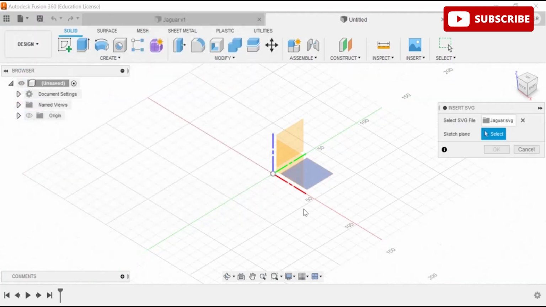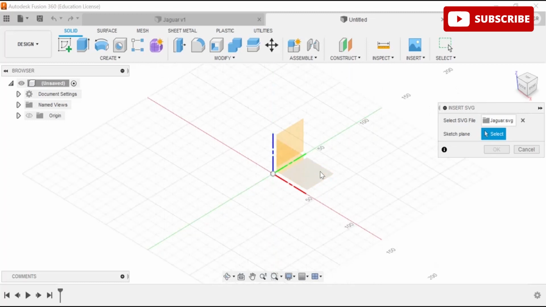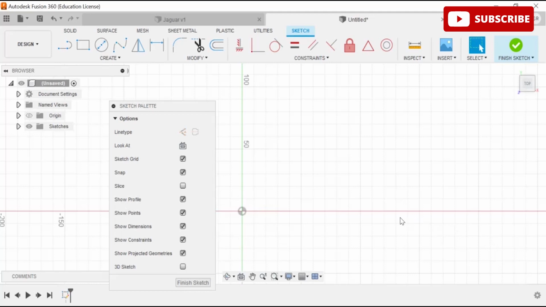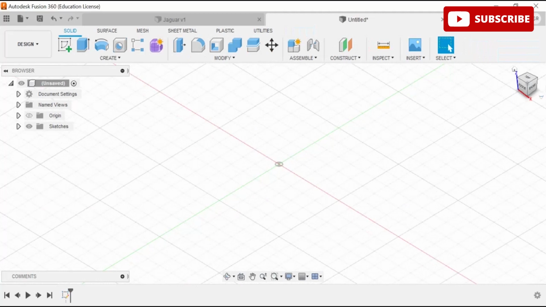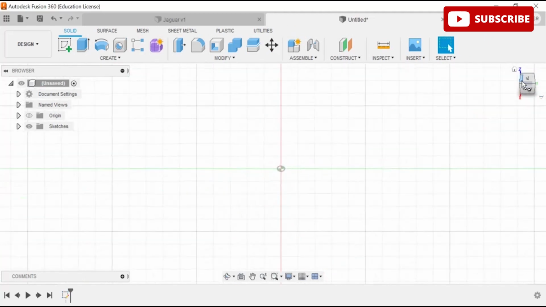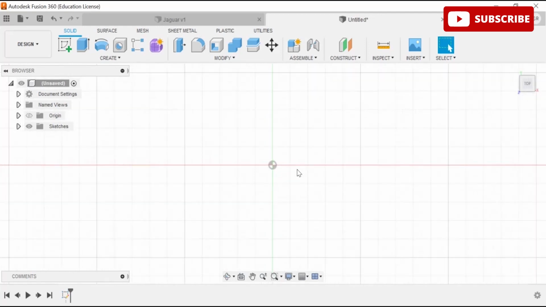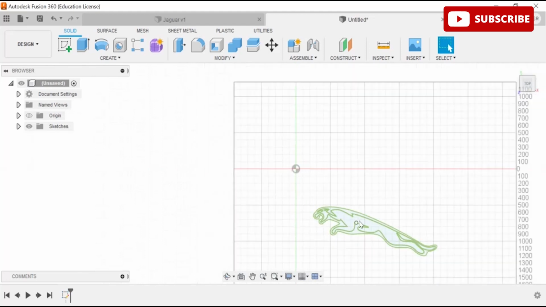So let's open this file. Now it is asking which plane I want to go for. I will go with the top side. So done, and let's place it here, click on OK. Once we click on OK and finish the sketch, then on the top view, once we scroll it down, we can definitely see our design over here.